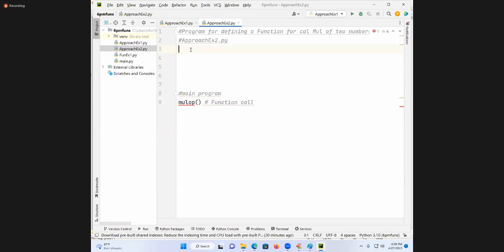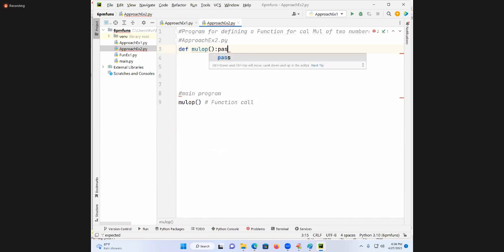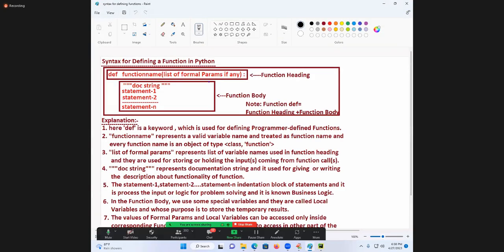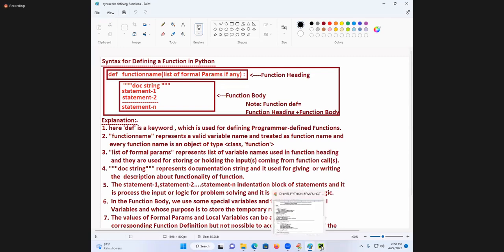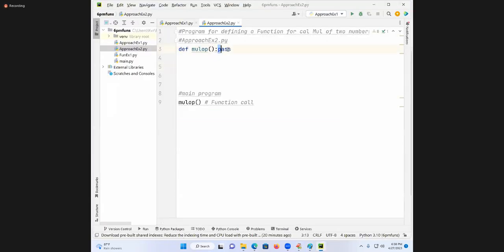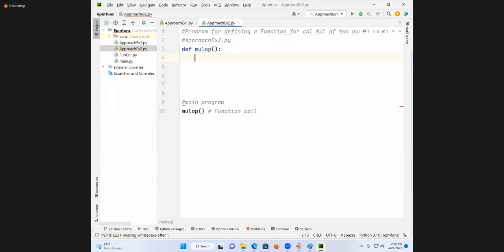See that? What I'm doing? DE of, what is my function name? MLOP. By looking at it, you have to see, are you passing any input? No. No means, are you taking any formal parameters? No, that's why you are writing it in the syntax: list of formal parameters, if any. Are you taking any parameters there? No. See that? Are you following?